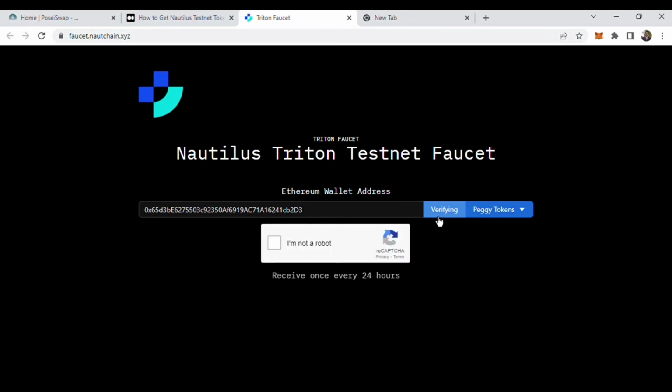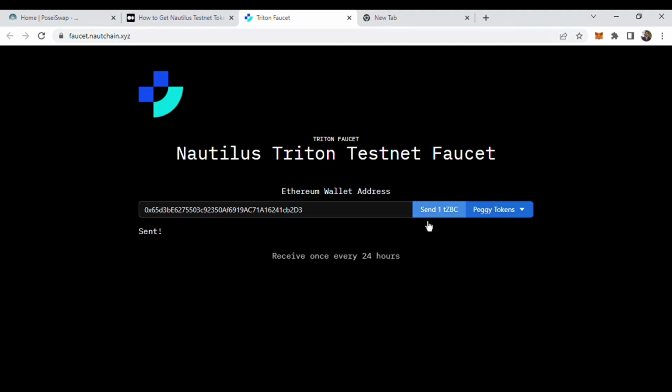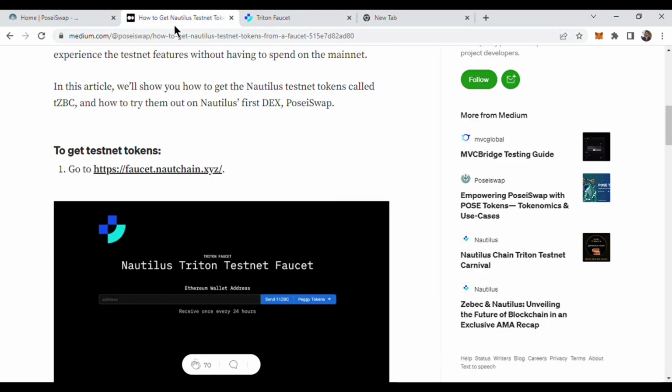After verifying, you should fill the captcha and you will get 1 ZBTC of token. This token you will receive once every 24 hours.